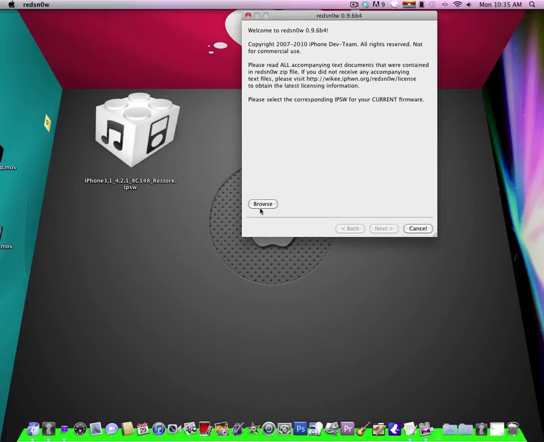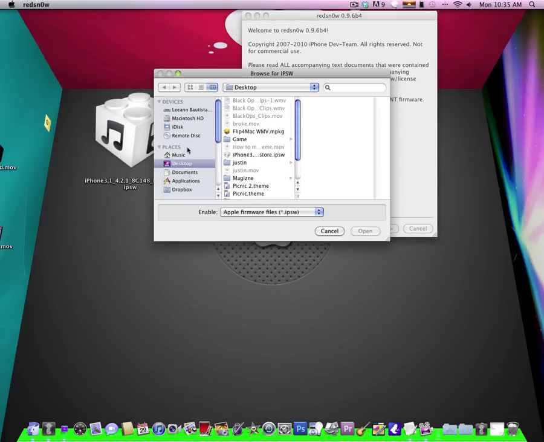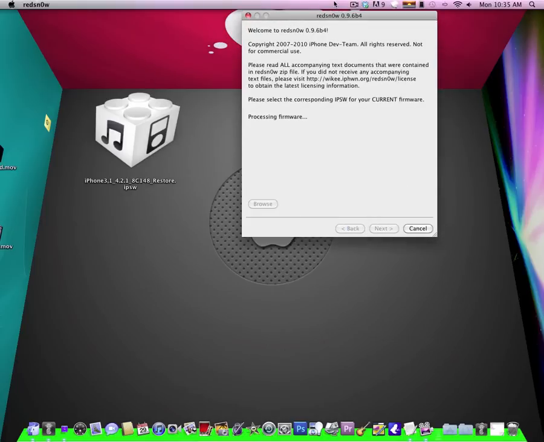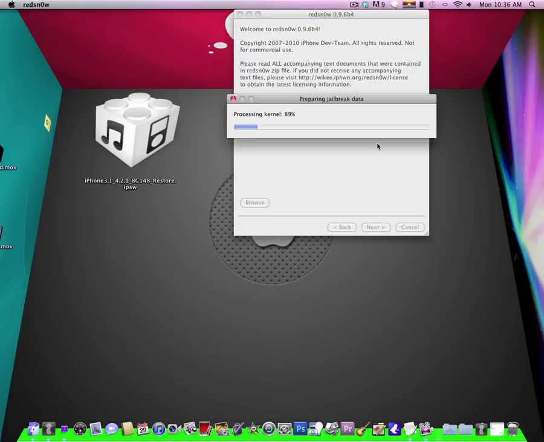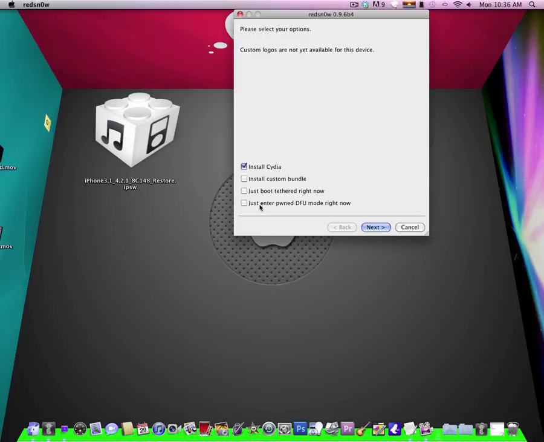What you're going to want to do is just browse in redsnow and find your IPSW. For the iPhone 4, 3GS, and iPad, it will be a tethered jailbreak. If you don't know what that is, you have to boot redsnow every time you reboot it. Not restarting your springboard, it's just when you reboot it, like turn it off or install something from Cydia and it says reboot your device. You won't have to do it if you restart your springboard.